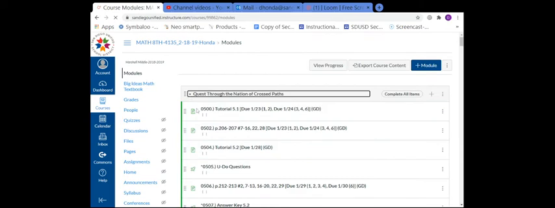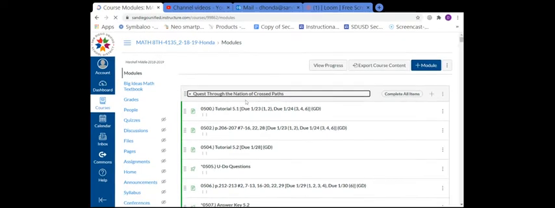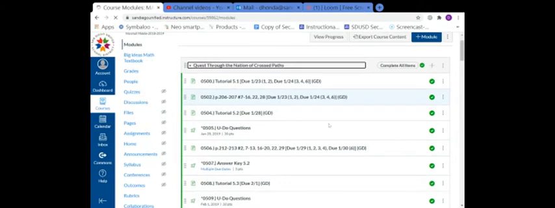Hold on one sec here. Website's being a little bit slow. All right, well, once this kicks in, normally what you would see here is the title of the folder or the module. And then if you click on this arrow, it opens up. All right, and my computer's finally catching up to me here.